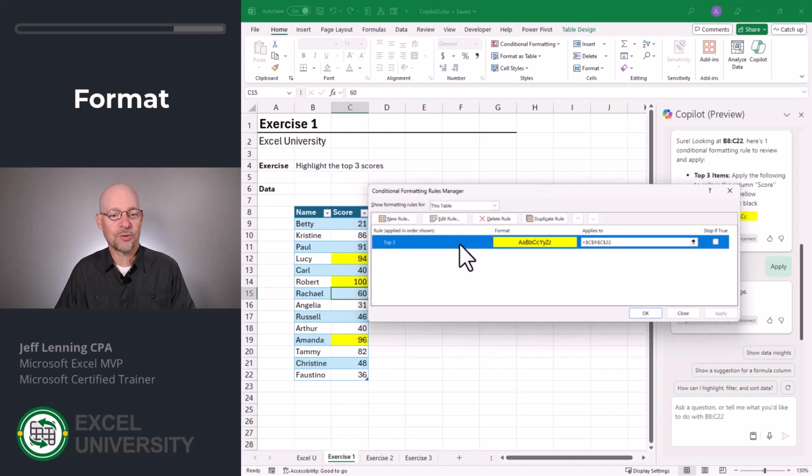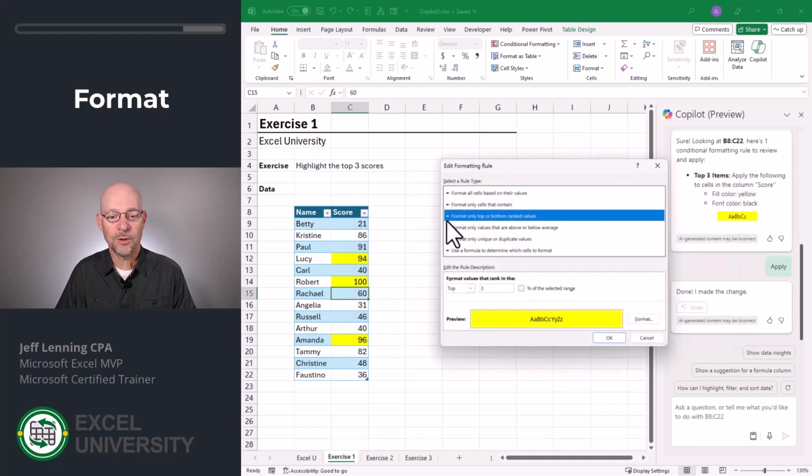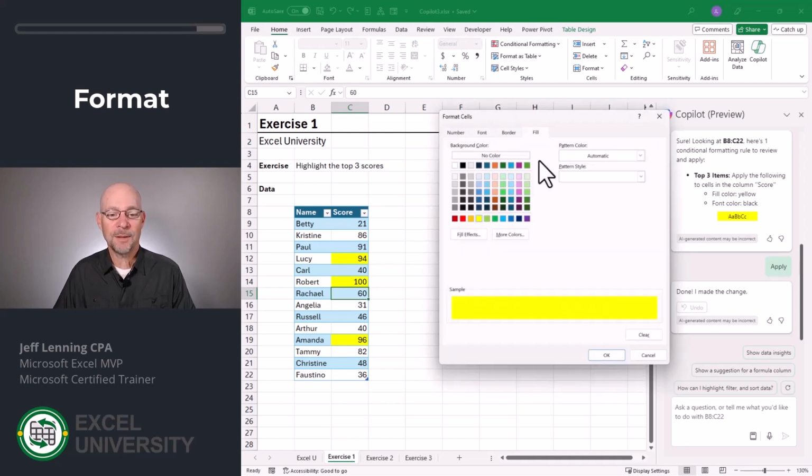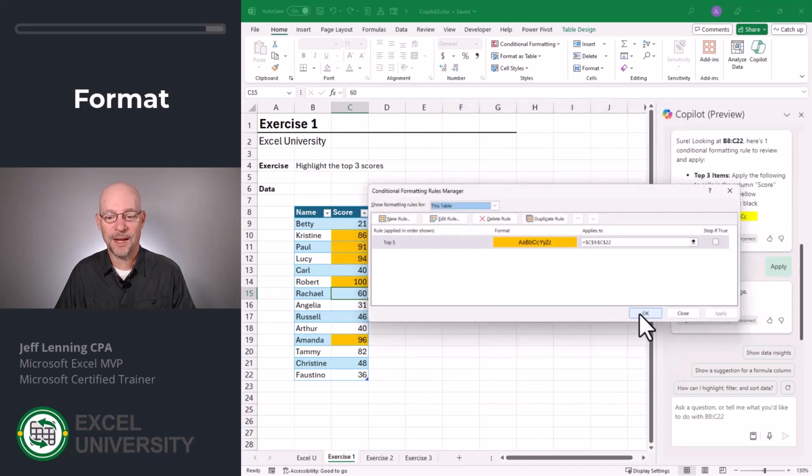And it's a first draft. We can always make changes if we don't like it. For example, we could edit the rule, we could change the formatting, and we could even change the number of scores. Maybe we want 5. And maybe instead of yellow, we'd prefer the fill to be orange. We can click OK. And OK. So Copilot was able to basically set up the basic conditional formatting framework, and then we could always make changes as desired. Let's go to the next exercise, exercise 2.